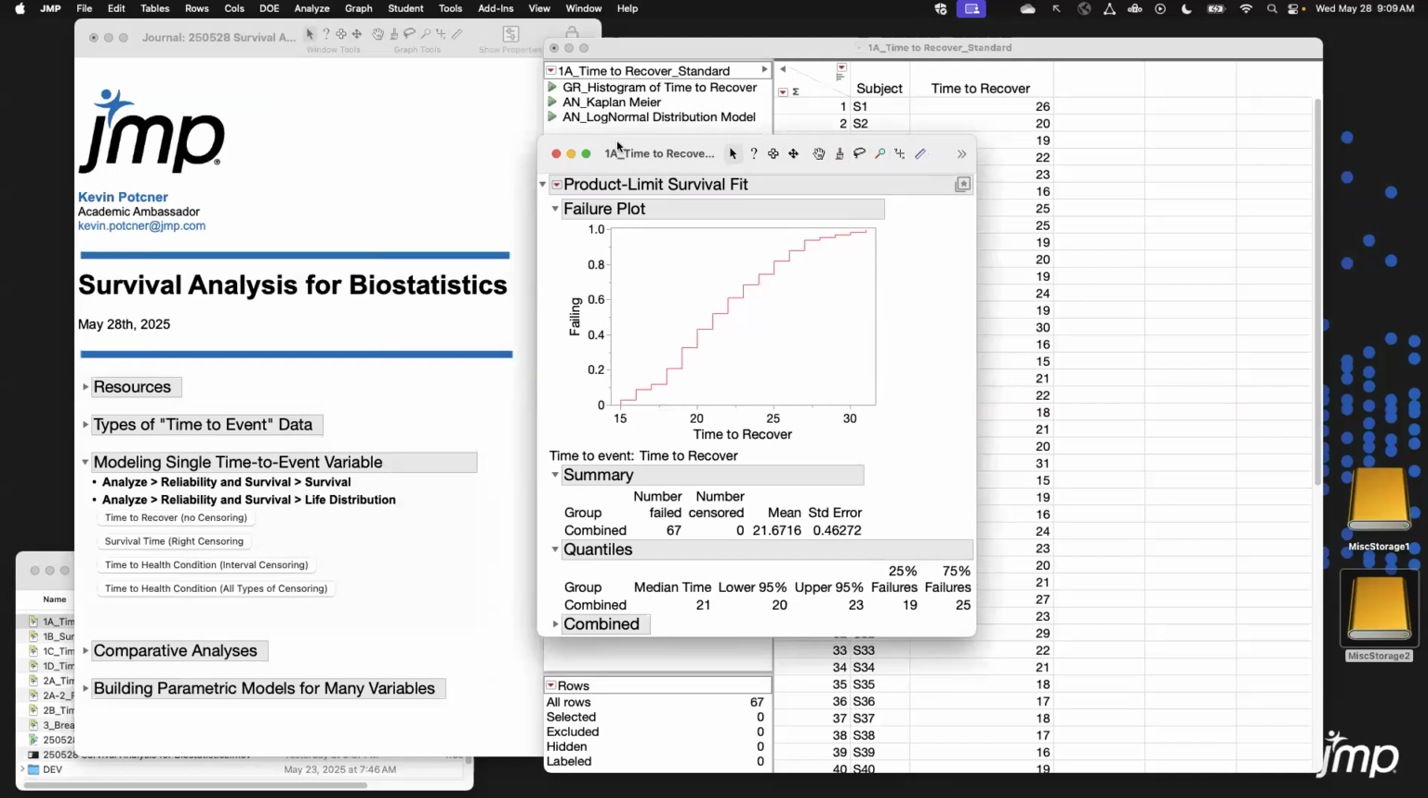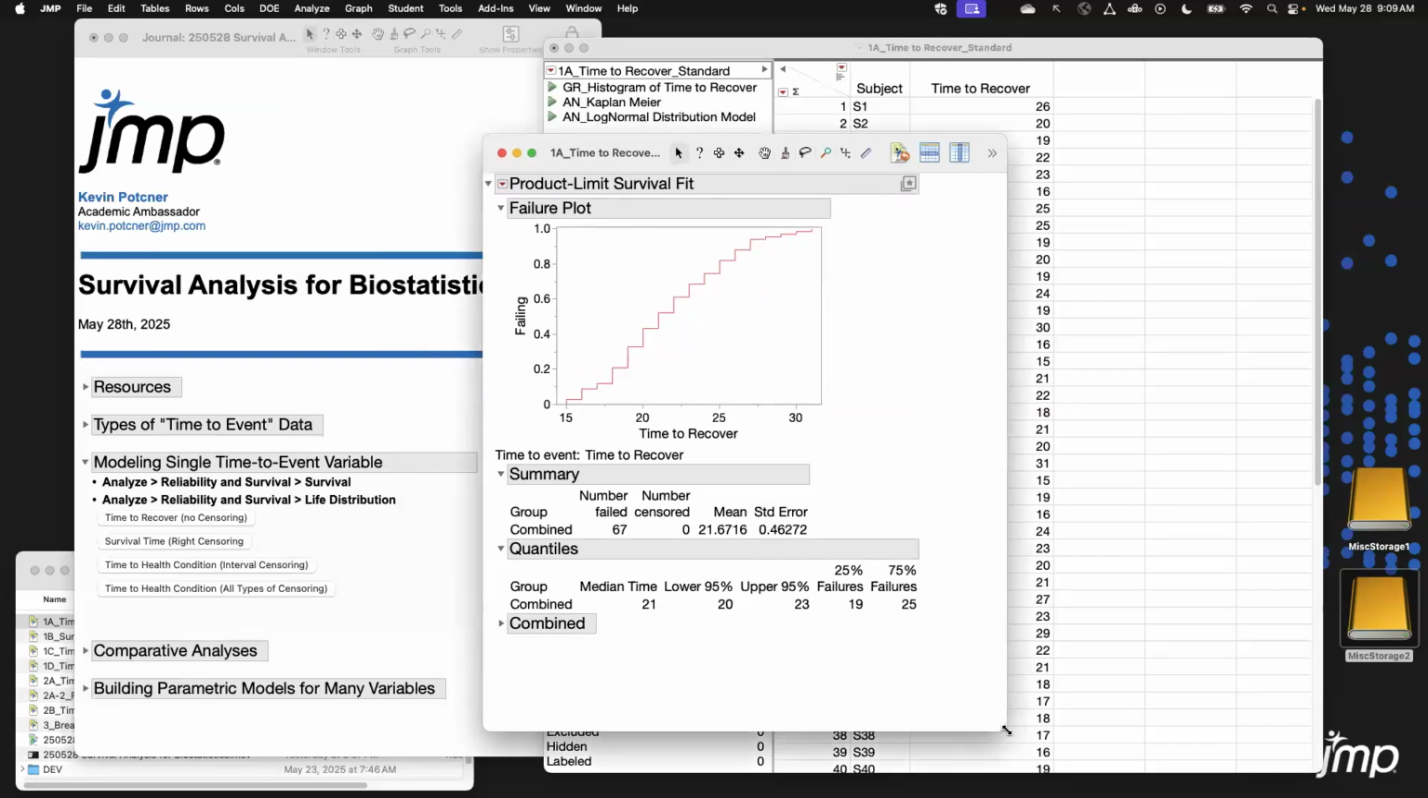But in this example, the variable we're measuring is time to recover, not time to die. So lower numbers in this case are a good thing, not a bad thing. And so just keep that in mind. So the time to event could be something good, something bad, and in this case it's something good.